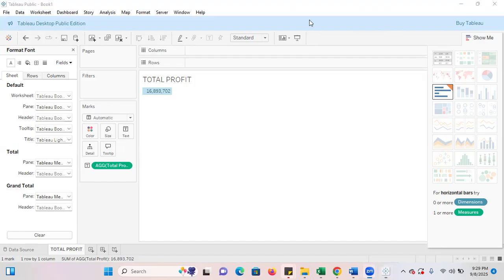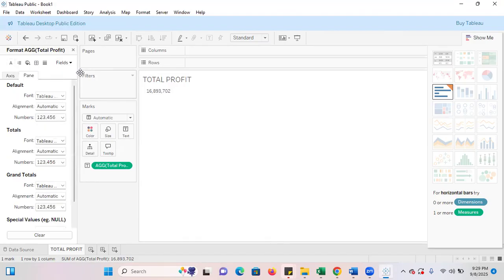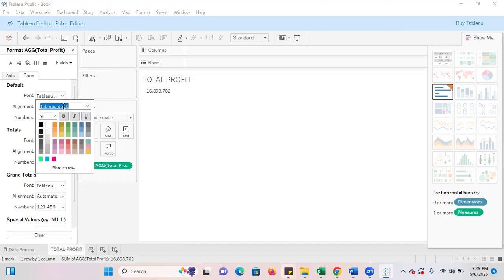Then you come to Fields. Click on this drop-down button, and then select Aggregate Total Profit. Then you can start to format. Here is your font style. You can change it. You can also change the size from here. You can change the color. Let's have it in blue. You can also bold it.